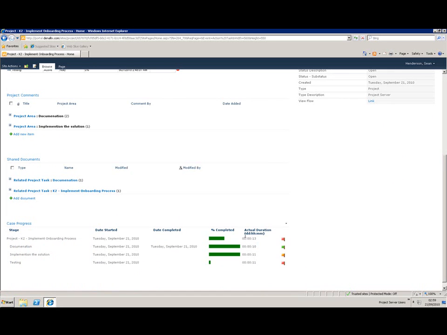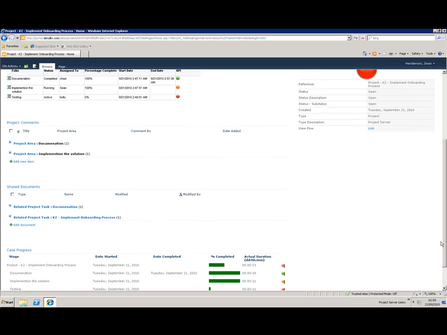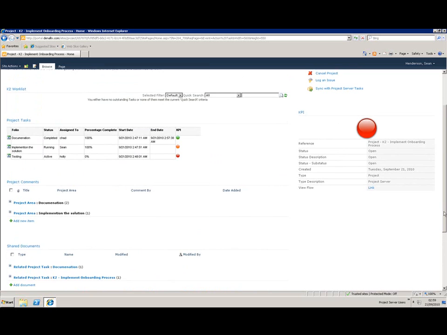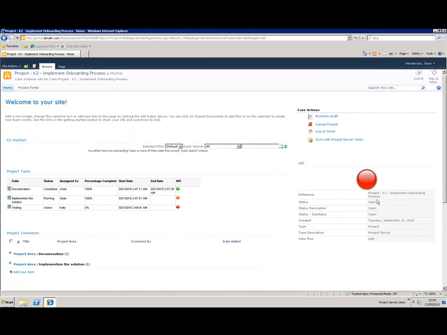So I can see, for example, the project is red, and the individual items still maintain their KPIs. So I can see this is what caused the particular project to go red. And at a high level, I've got that indication that something's wrong with this particular project.